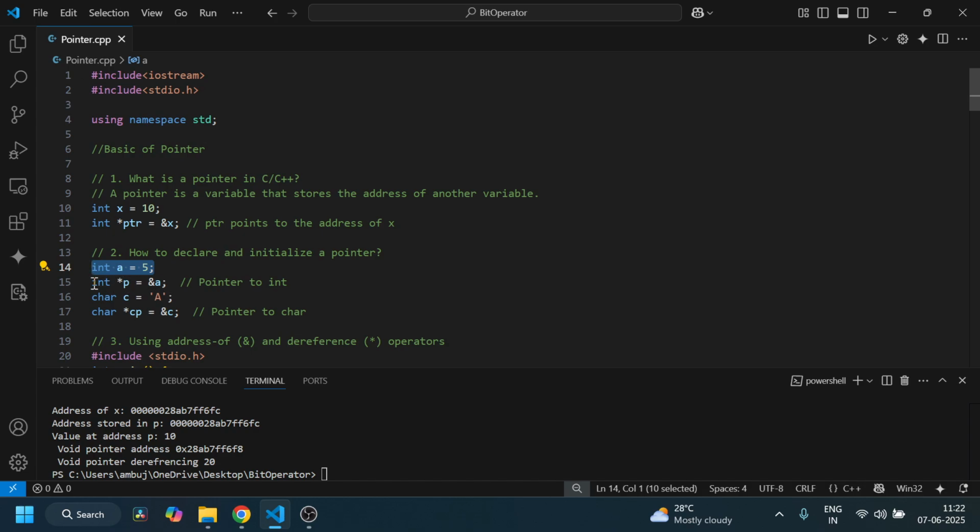So to write a pointer, we write int star p equals ampersand a. This is the integer pointer. First we have to specify what kind of pointer we are going to initialize, like integer, character, or bool; any kind of pointer you can initialize. And in the same way there is the character pointer, where you define the character.